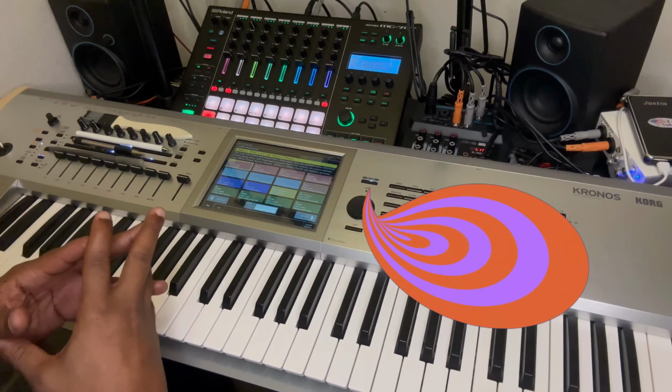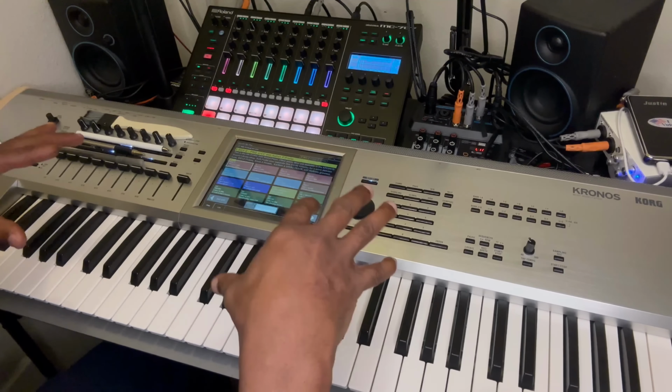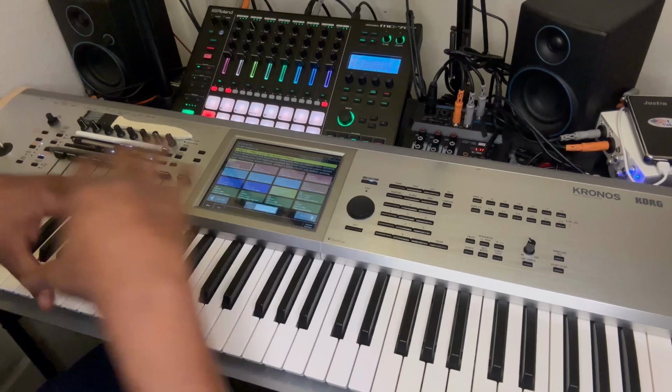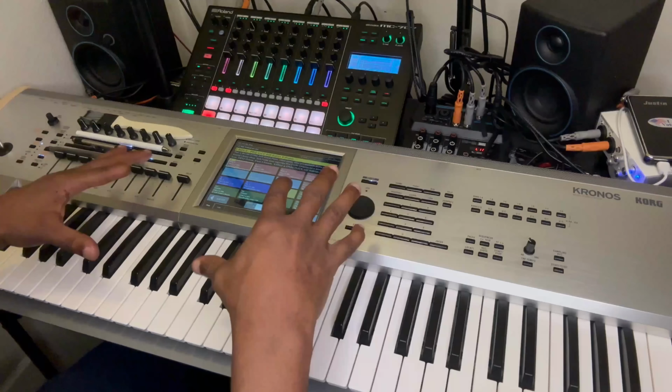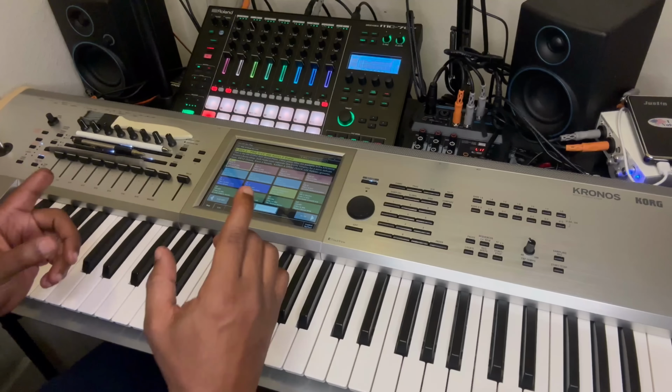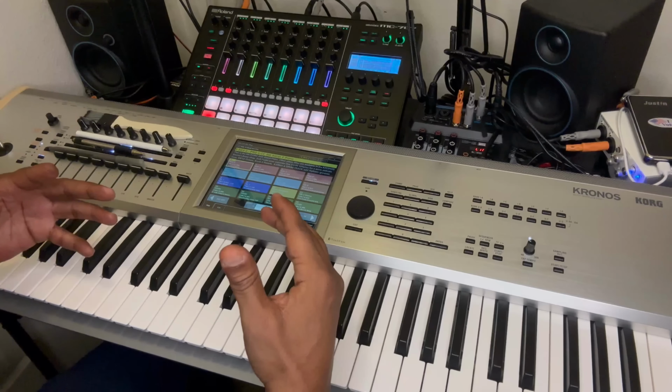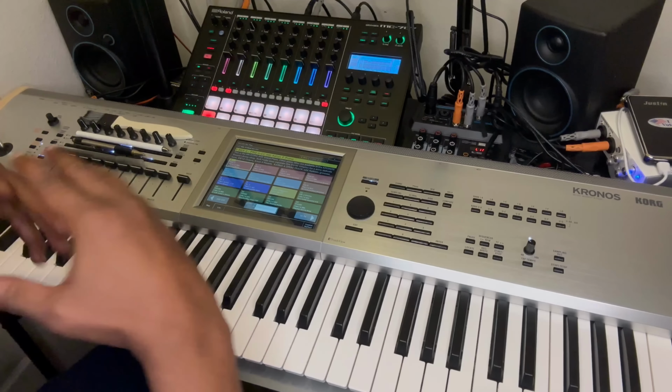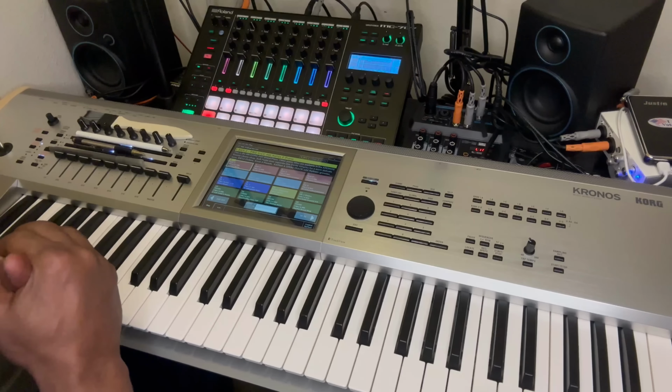Alright, we're finally here. Today is not going to be a very deep dive into every facet of the Fantom 06. I'm just going to be looking at some of the main features when it comes to beat creation and using workstations of this caliber.